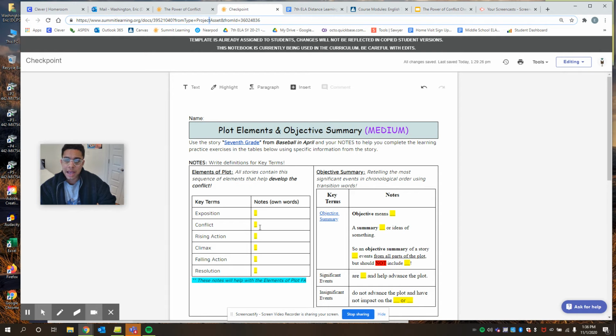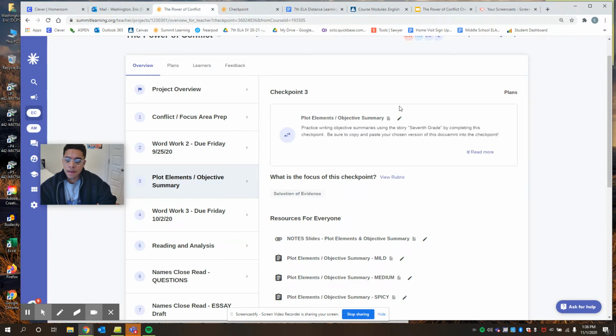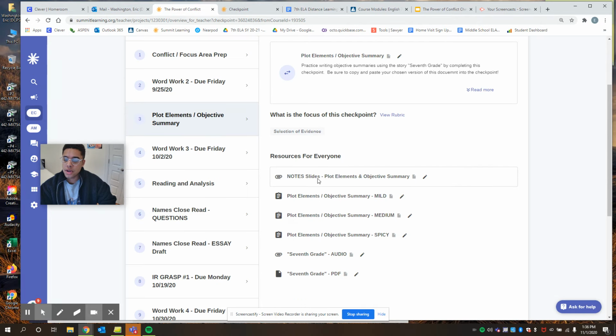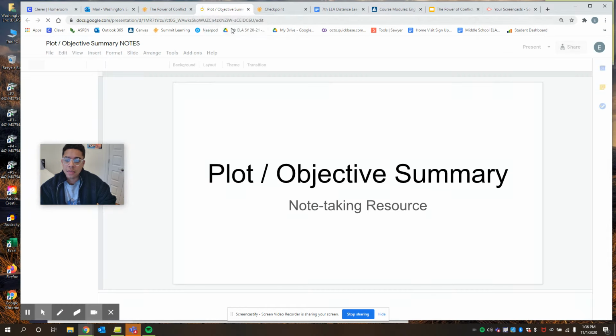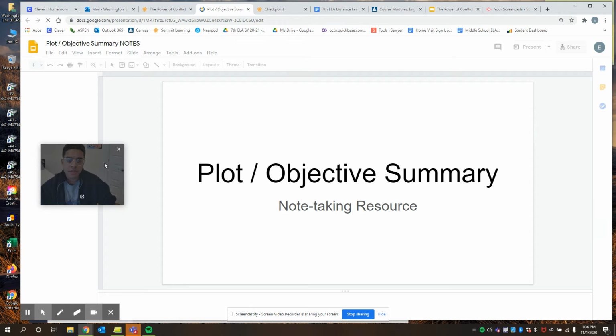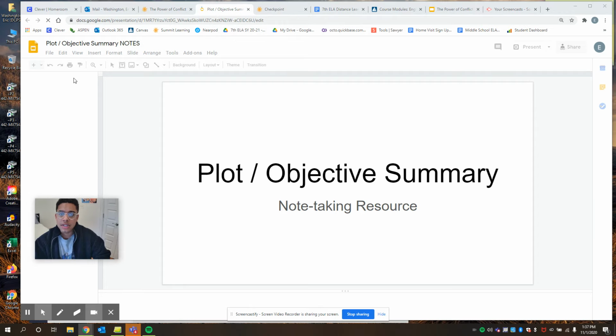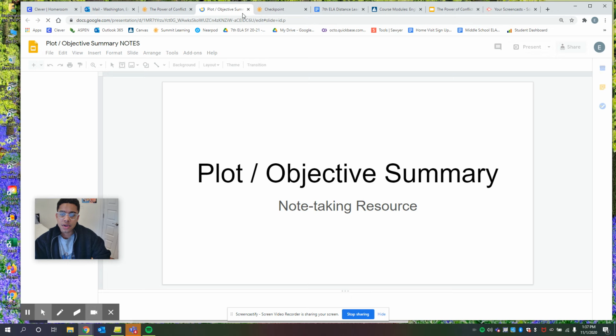So how should you do that? Well, one, you could look them up in Google. So you could type in plot elements and exposition, plot elements conflict, plot elements rising action, plot elements climax, and so on. That's one way you could do it. Another way is you could use the notes slide, which are in this checkpoint under resources for everyone. So you could click on this notes slide, and these are all the notes from the day that we went over plot and objective summary.